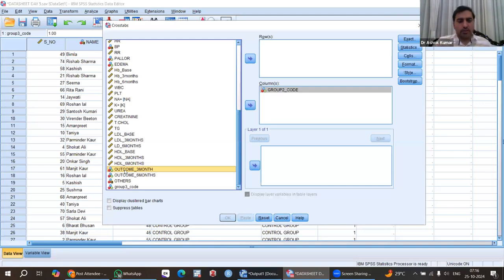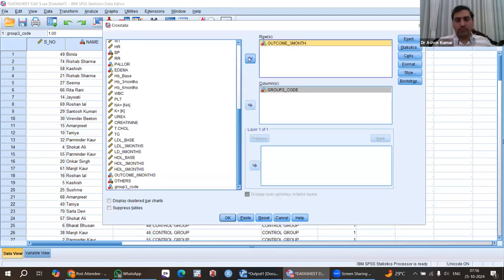So for the 3rd month and 6th month, I will go for, because baseline I have collected data and I have seen there is improvement at the 3rd month or 6 months. Then I have to click this outcome, then bring this variable in row. Then the outcome at 6 month, I will bring this variable in row here.